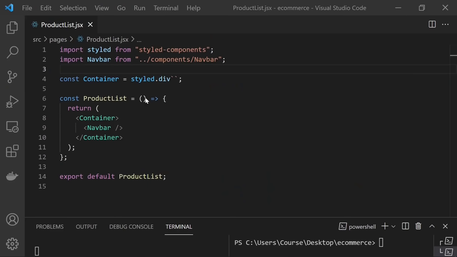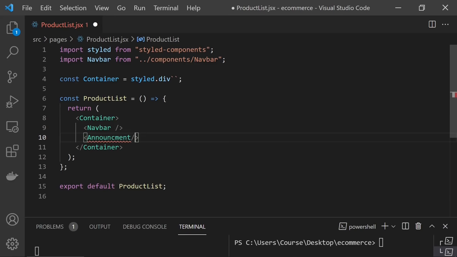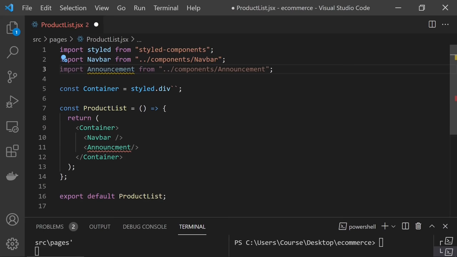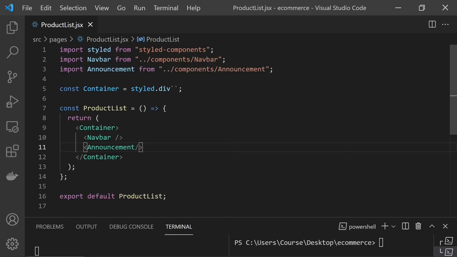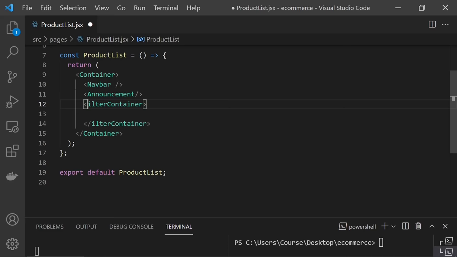And after that, I can import my announcement. Okay, it's not here again. Let's import. Oops. Typo. Okay, perfect. And finally, let's create filter container. Of course, it should be capital. And as I said, we are going to have two filters. First one will be our product filter, and second one will be sorting filter. So let's say filter, for example.